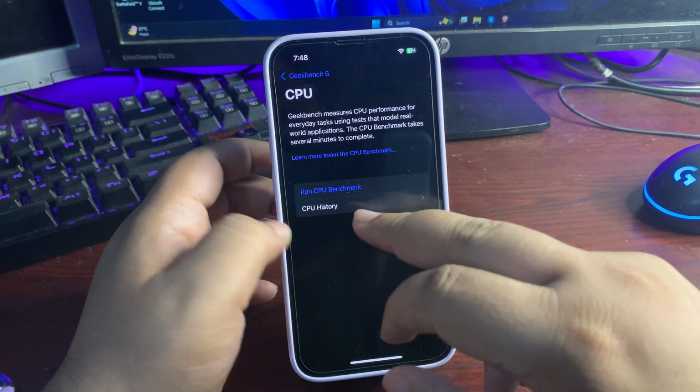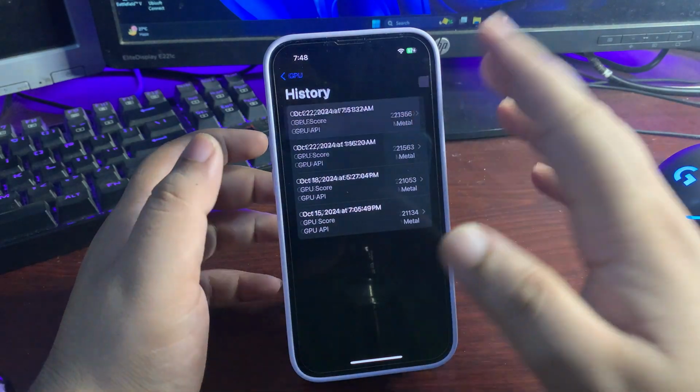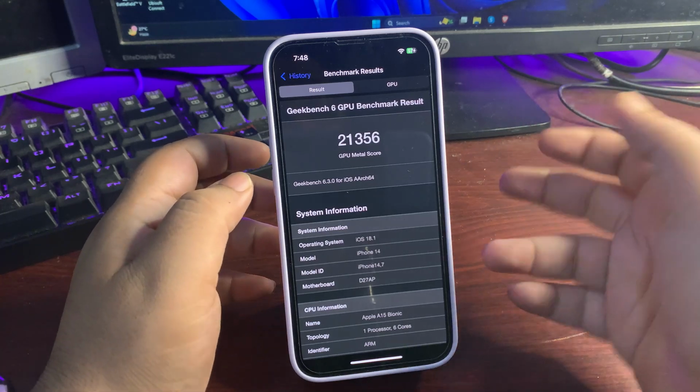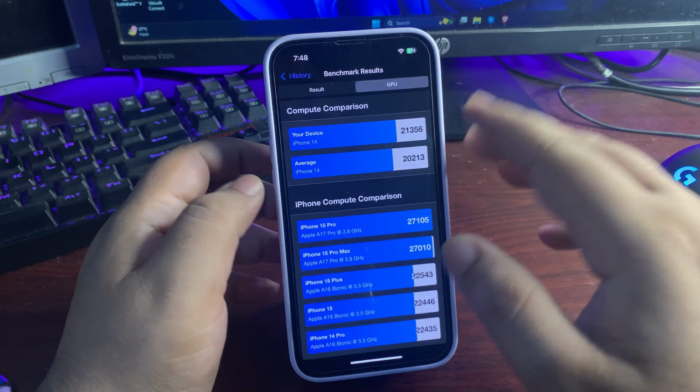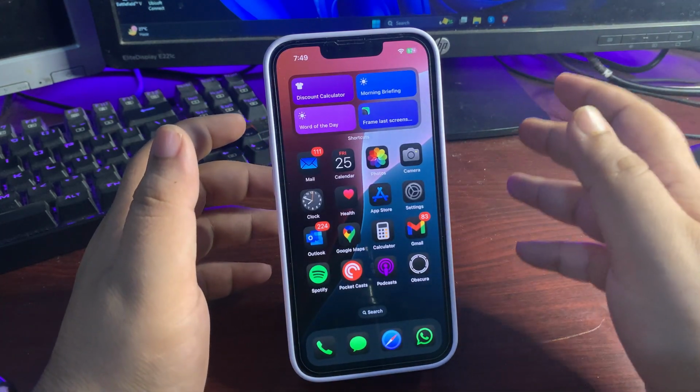If I go and show you the GPU benchmark, I haven't tested it again, but for now I'm getting 21356 GPU Metascore, which is way better than the average one, as you can see. So scores are really good. On paper, it is really good.